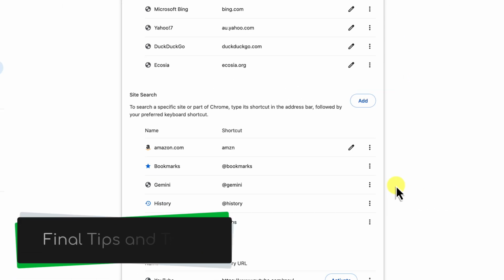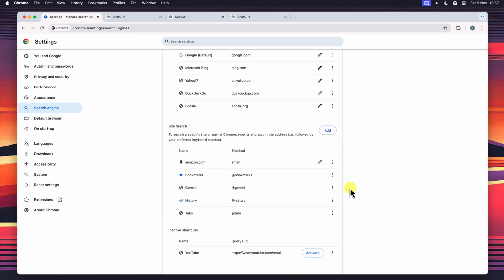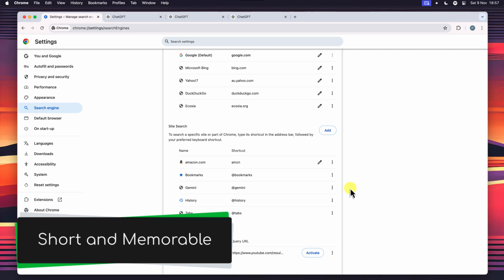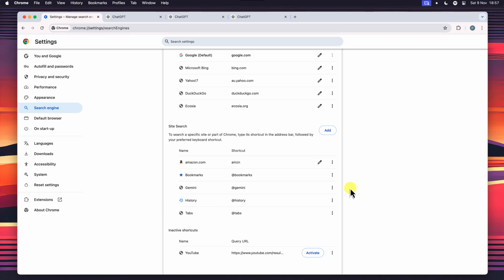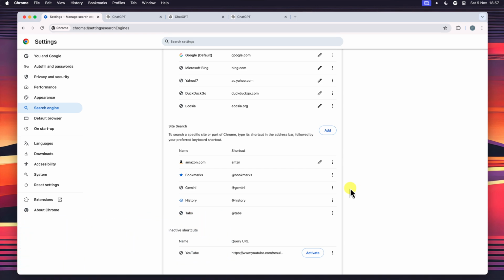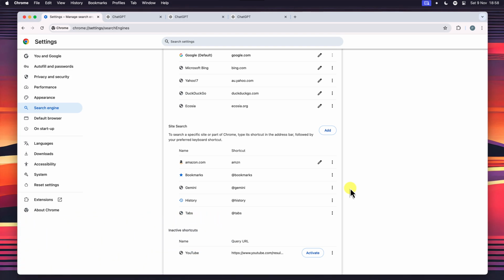And now for some final tips and tricks. Your keyword shortcuts are the secret sauce to using site search engines like a pro. They're the shortcuts that trigger your search engines, so it's important to choose them wisely. A good shortcut should be short and memorable. You don't want to type a long, complicated keyword every time you want to search. It should also be relevant to the search engine. The keyword should be something that you'll easily associate with that website. And lastly, it should be easy to type.